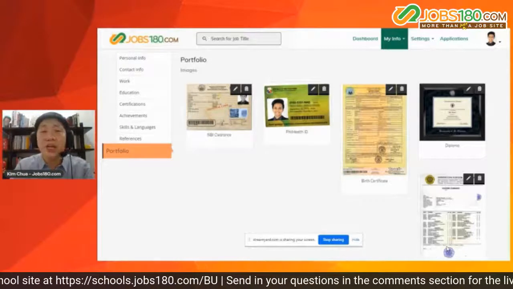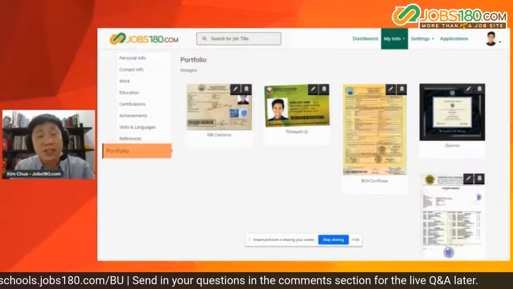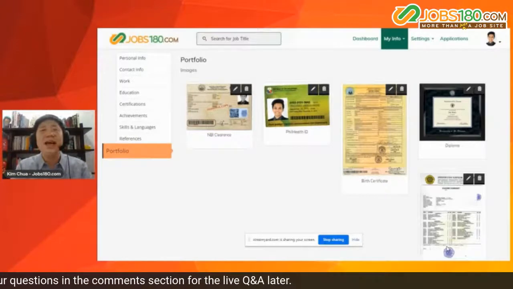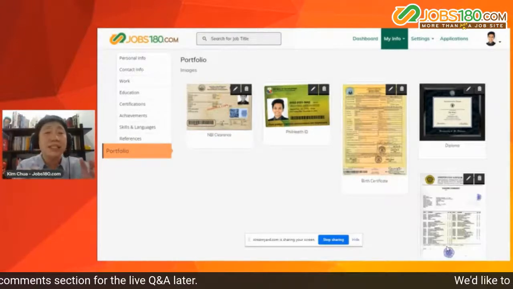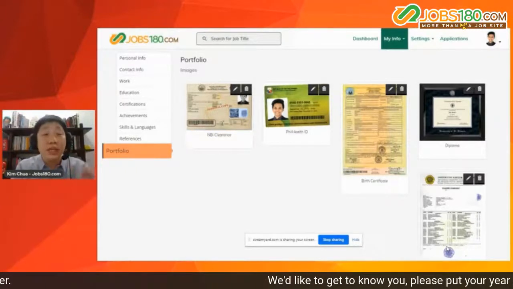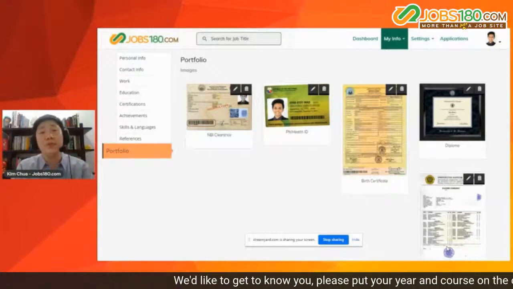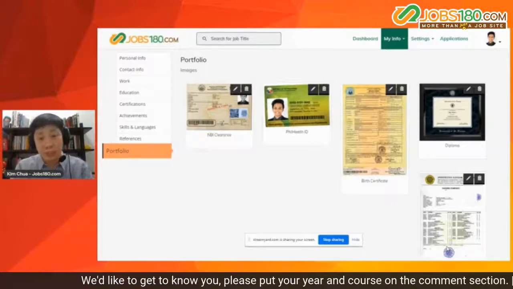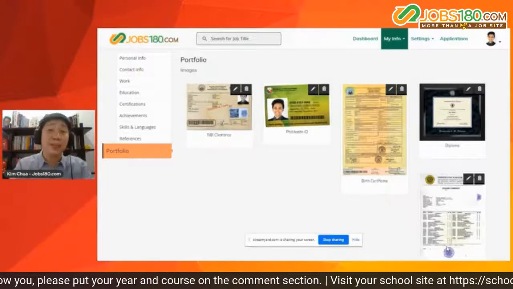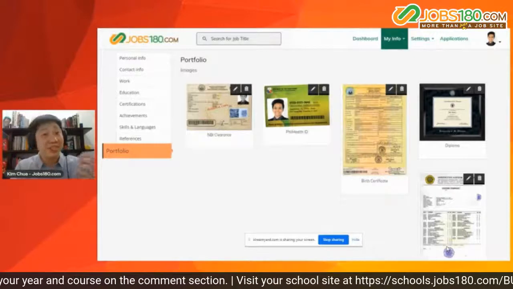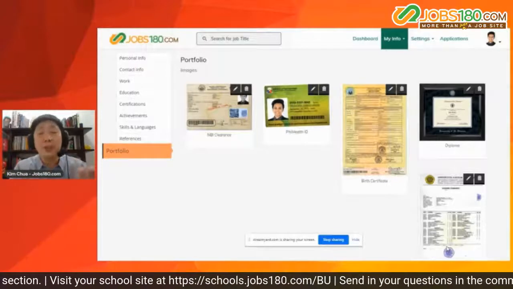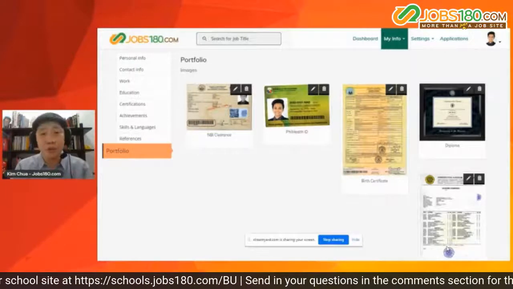Ano ebidensya na wala kayong criminal record? NBI clearance, police clearance, di ba? Ano ebidensya na pwede ka pumunta sa ibang bansa? Passport, visa, lahat ng mga sinasabi mong mga skills mo or yung mga what you're claiming that you know, you can now support them here sa portfolio section by showing those documents. Diba? Anong ebidensya na ikaw ay healthy? Meron kang medical clearance. Anong ebidensya na pwede kang mag-drive ng sasakyan? Meron kang driver's license. Diba? So gets nyo na yung sinasabi ko. Ang point ko lang is you can now put the things here to support yung claim nyo of your skills.